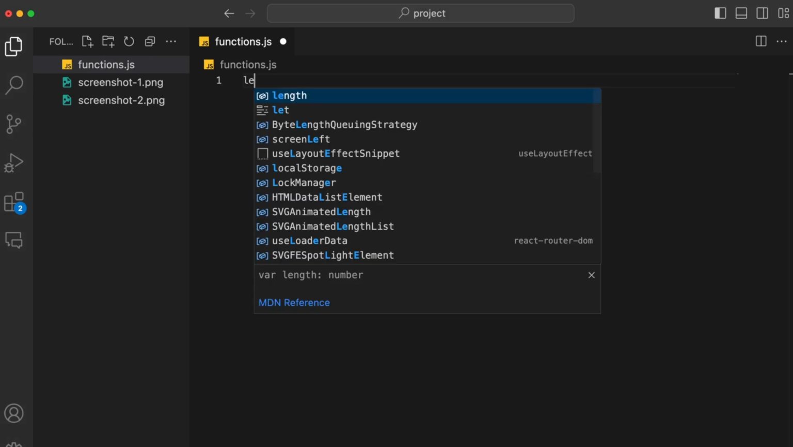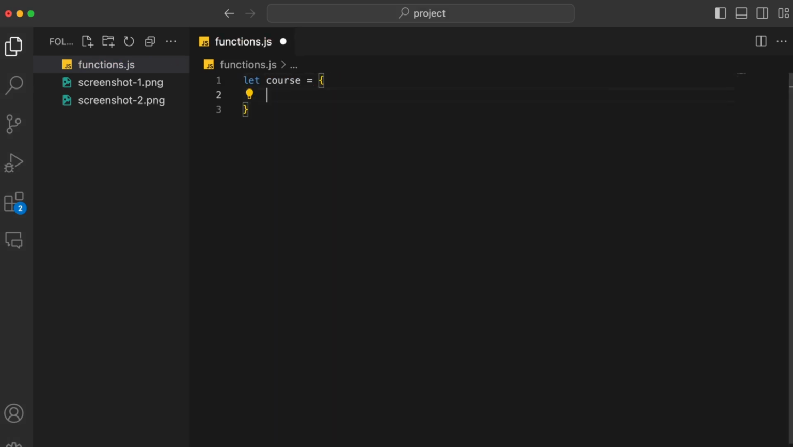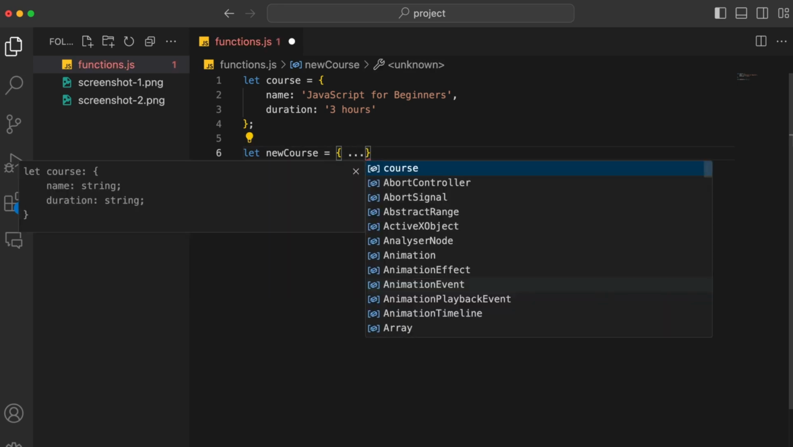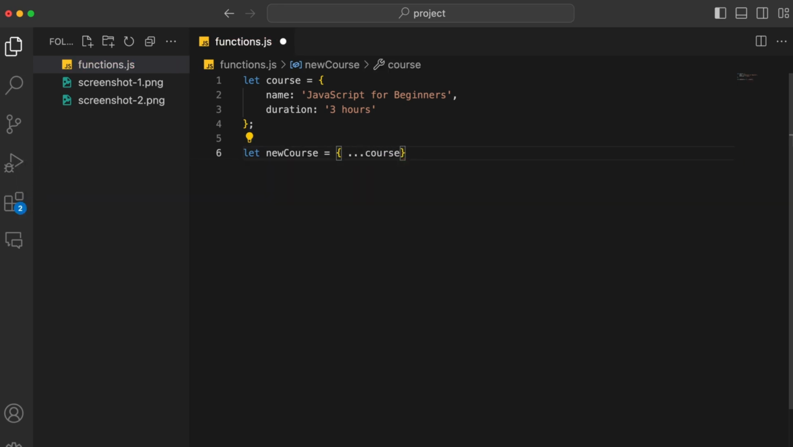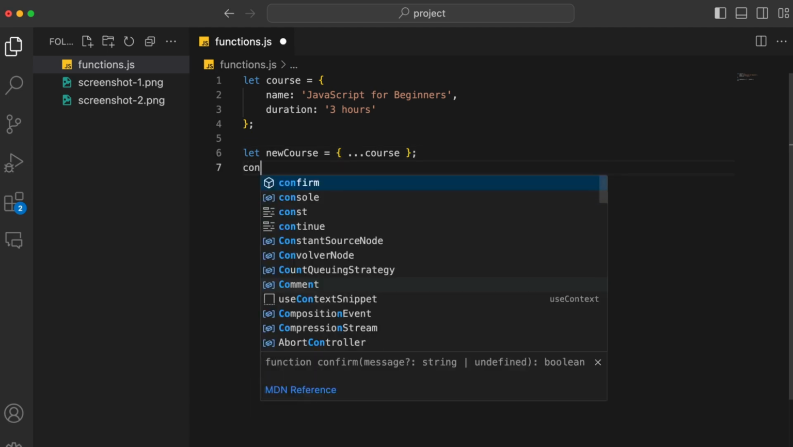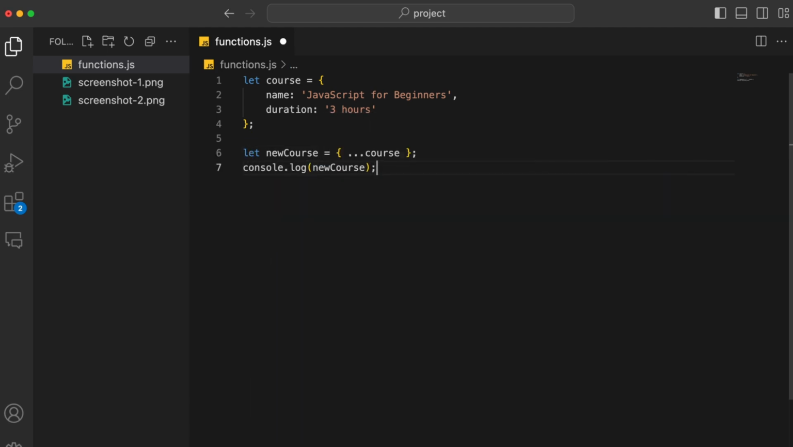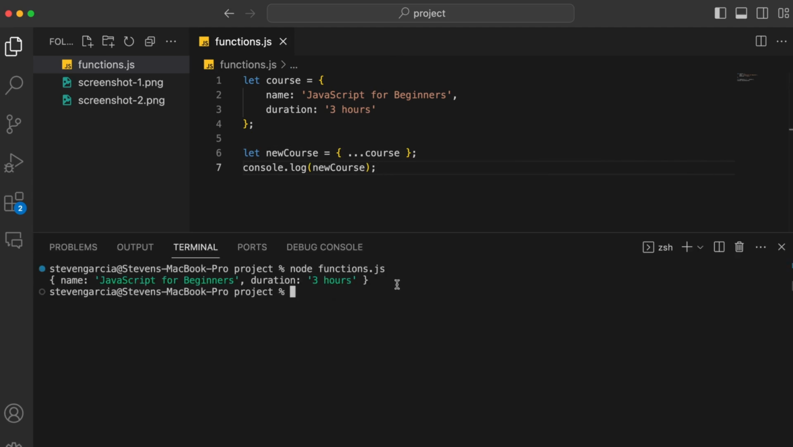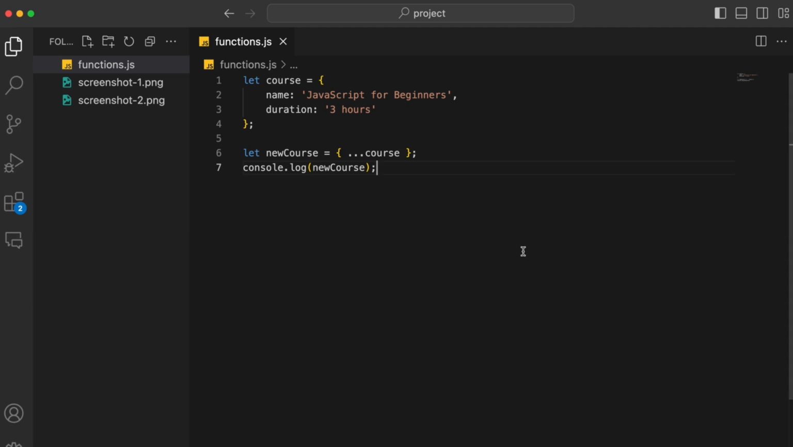For example, if I create the object literal, let course assign to the object with the name JavaScript for beginners. I'll say duration 3 hours, end it with a semicolon. Now I can make a copy of this. Let's say if I do let newCourse assign to object literal, then the spread operator with 3 dots, and then the object that I want to copy. So if I log this out, newCourse, opening up the panel and running it, this outputs a copy of this object. So the spread operator allows us to easily copy properties from one object to another.